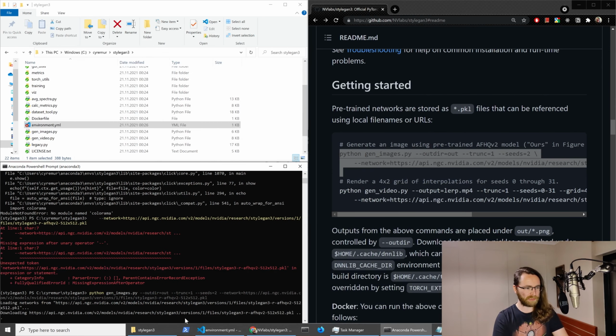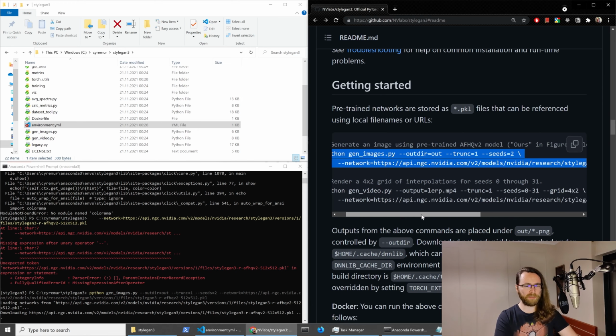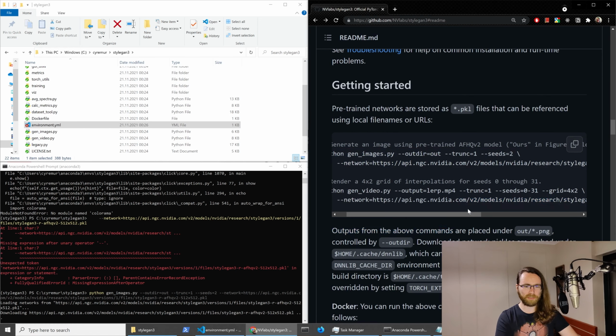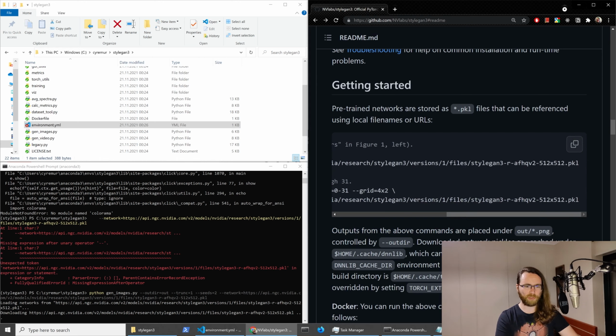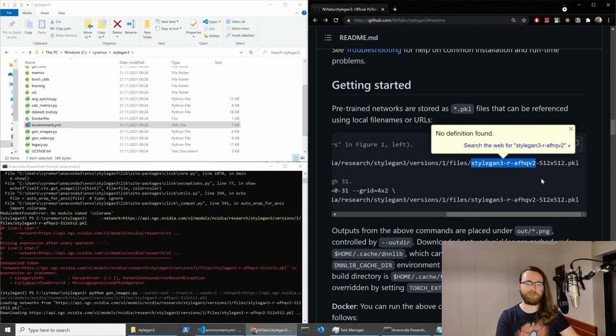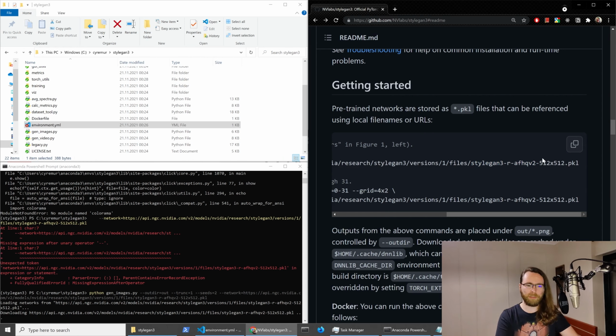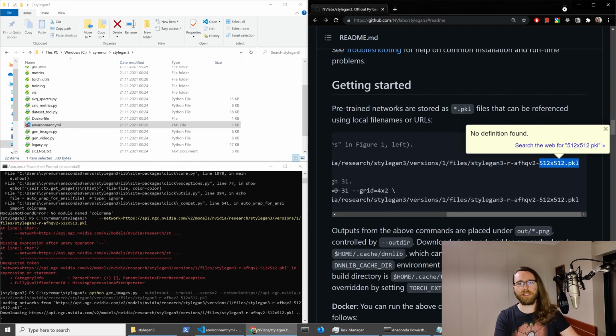So now we're downloading the pre-trained model. The network command here tells us go to nvidia.com and download the StyleGAN3 model, StyleGAN3-R, which means rotation invariant, if I remember correctly, and AFHQ v2, so Animal Faces HQ version 2 in 512 by 512 resolution. So that is the StyleGAN model that we are downloading for this test.